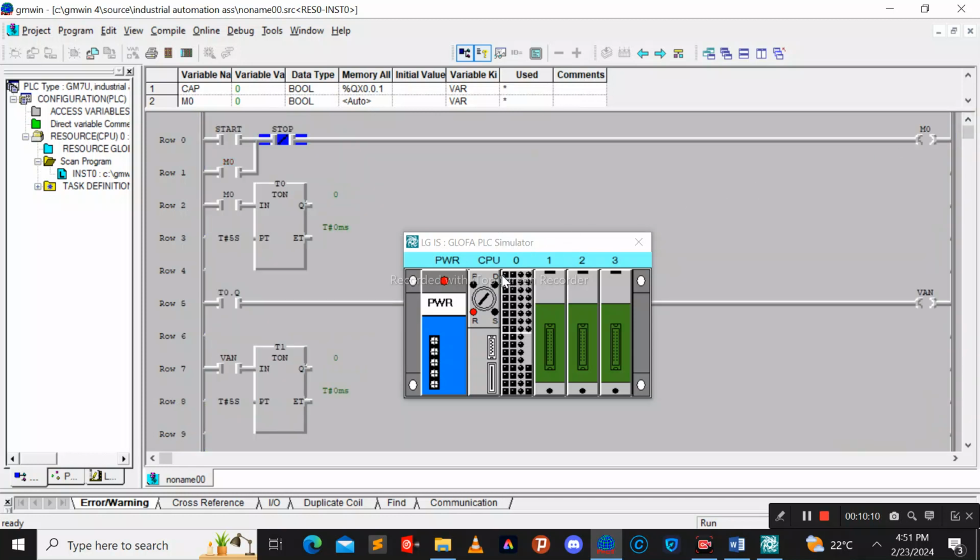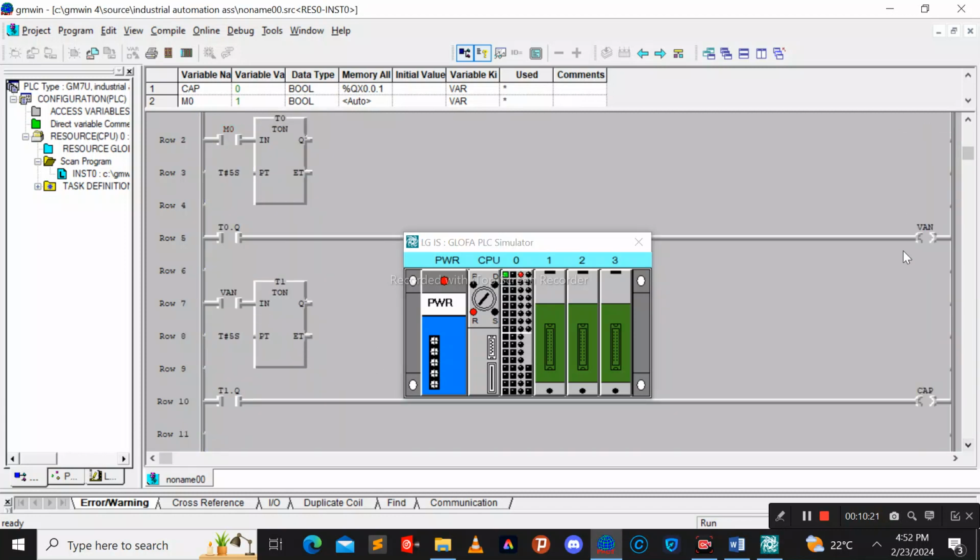I start the simulation again here. Okay, you see it starts counting here. After 5 seconds, you see the valve goes high. This valve is on while the second timer is also counting. As we reach 5 seconds, automatically our capping motor also goes high.